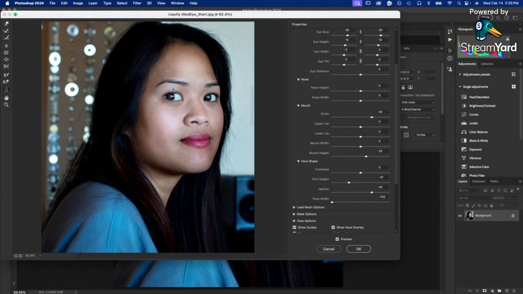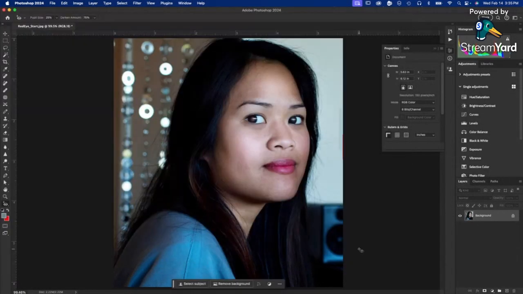Change the eyes, nose, like that. Okay. We might want to use blur in order to direct a viewer's attention within a photo by making one element stand out.